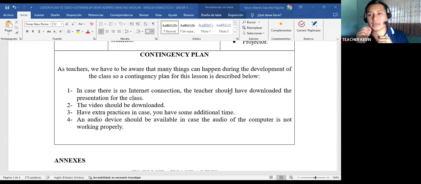Or probably, she told me, the class is planned for 90 minutes, and sometimes out of those 90 minutes they only work 30 or 45 minutes. So that's why she told me it's very important to have a contingency plan. In this case, the contingency plan that I have decided to create is this one.